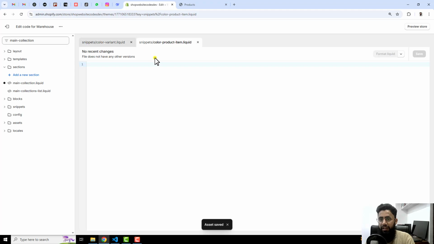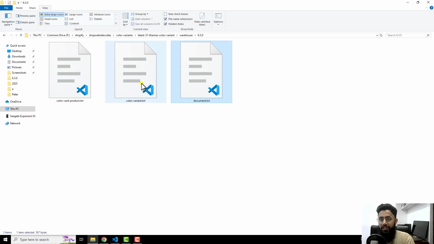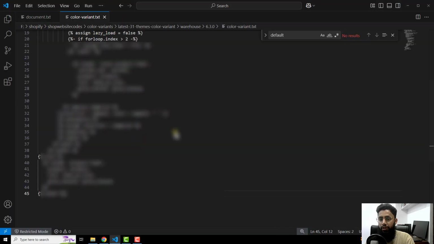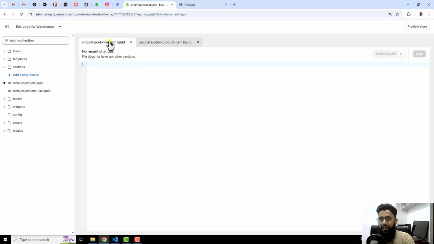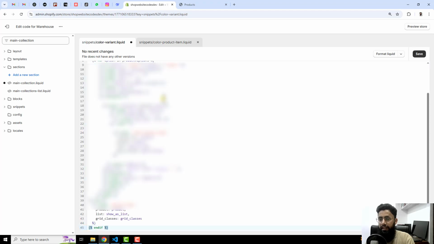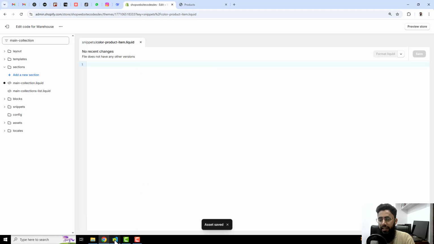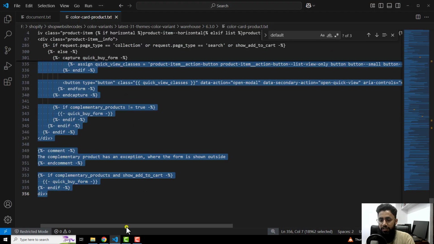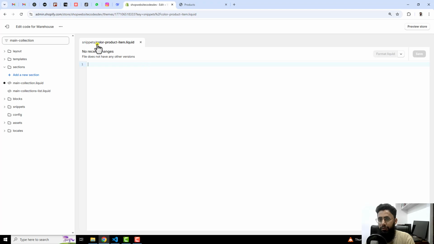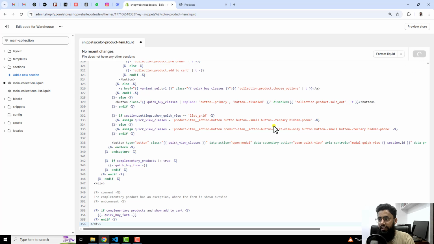Now in these two empty files I have already attached the code, so you need to paste that code. The first code is this one. You should open color-variant.txt. Let me copy this complete code, and then paste it inside color-variant.liquid, and click on save. Once the changes are saved, you can close this file and again go back to the files. You can see that we have color-card-product.txt. You should copy this code also and go back here. You can see that we have color-product-item.liquid. You should paste that code here and then click on save.